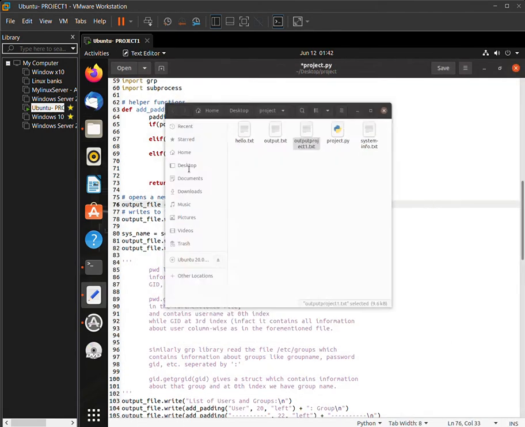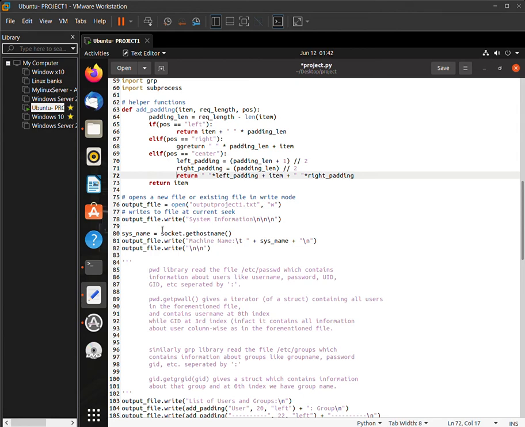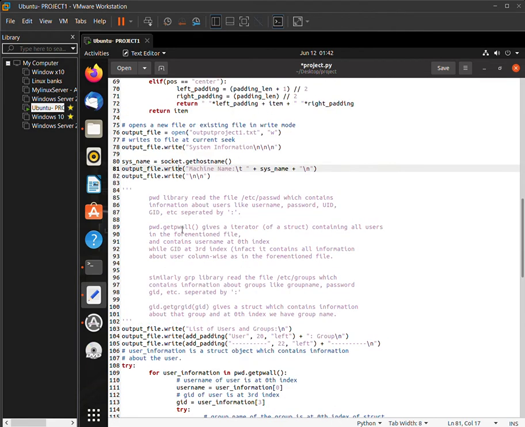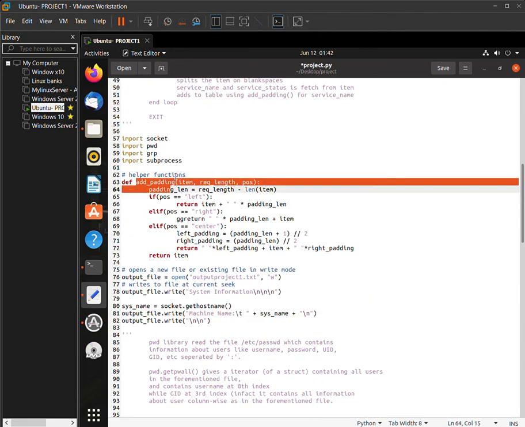The next thing is that it will also add some subheadings to my file, like sys_name equals socket.gethostname. It will add a system name to our file and add some blank lines here. Here it will add some subheadings to our files too, and add table headings using the add_padding function.